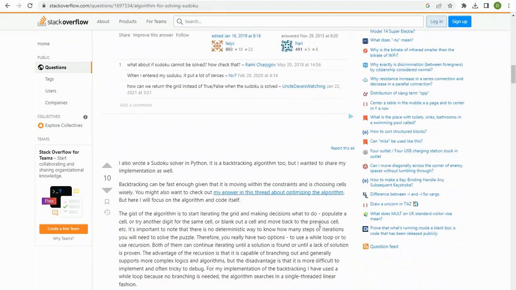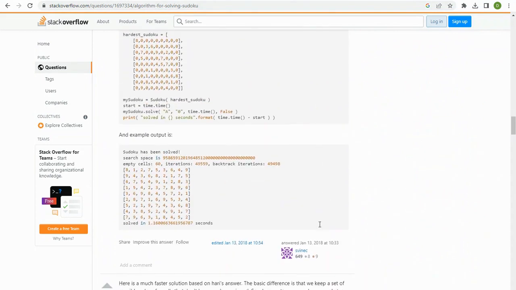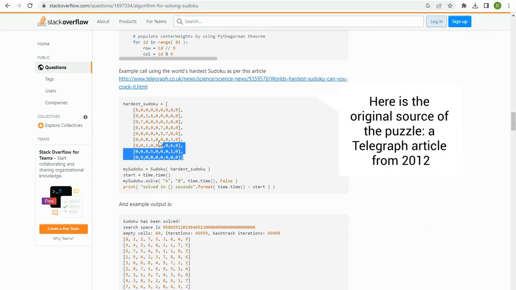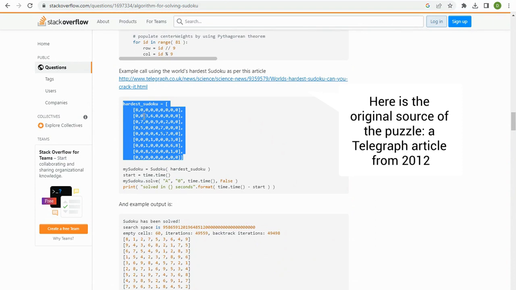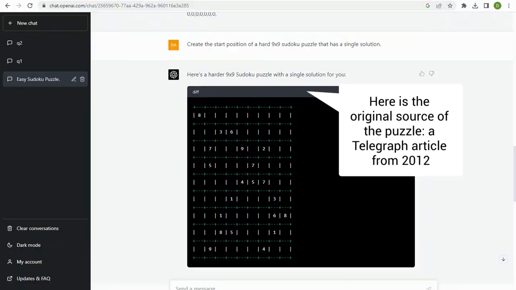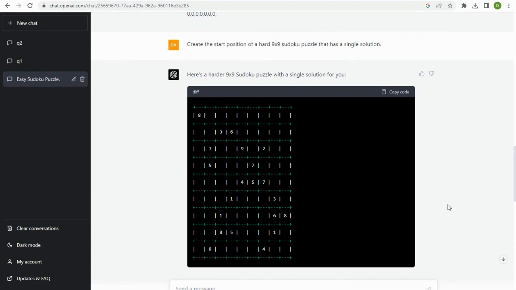And when you come down here, you find this Sudoku puzzle labeled as the hardest Sudoku with 8, 3, 6, 7, 9, 2, and so on. And here it is, 836792. So in fact, that puzzle is one from Stack Overflow.